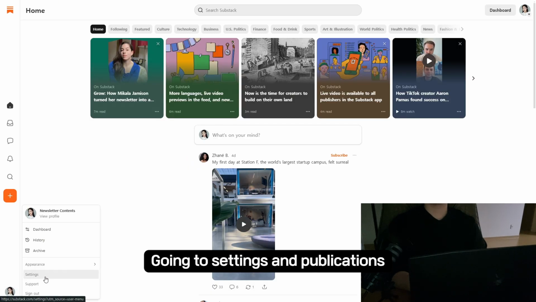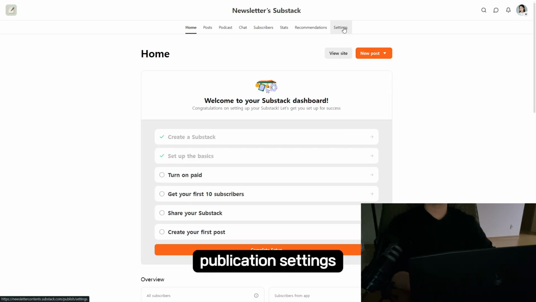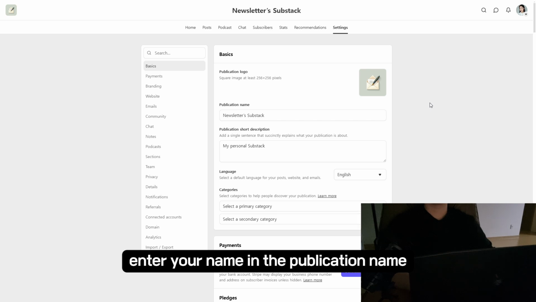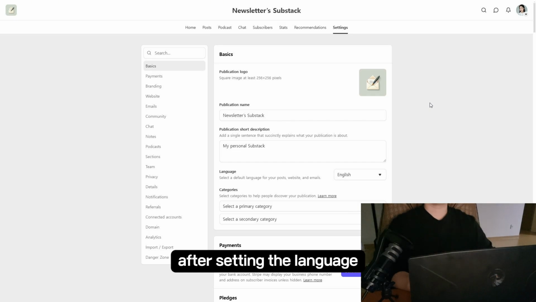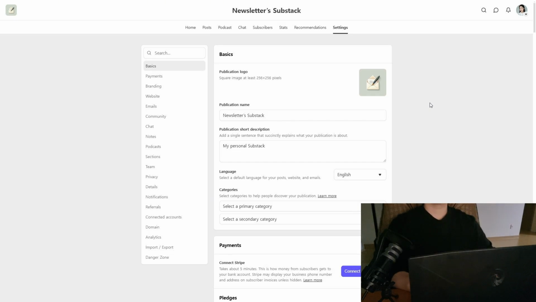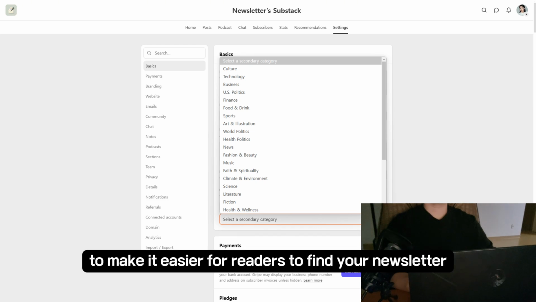Going to Settings and Publications allows you to configure your newsletter publication settings. Enter your name in the publication name and write a brief description of what readers can gain from your newsletter. After setting the language, configure primary and secondary categories to make it easier for readers to find your newsletter.